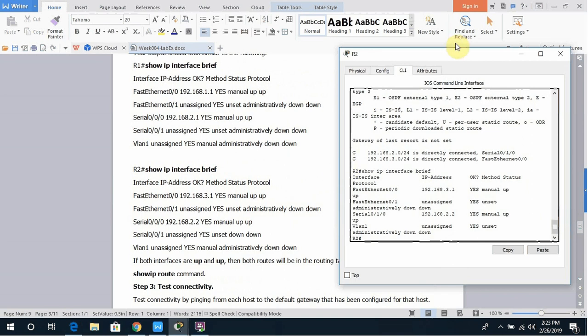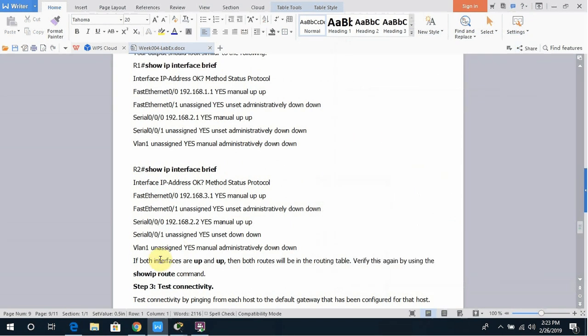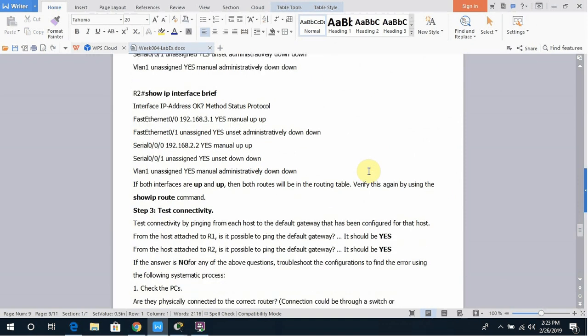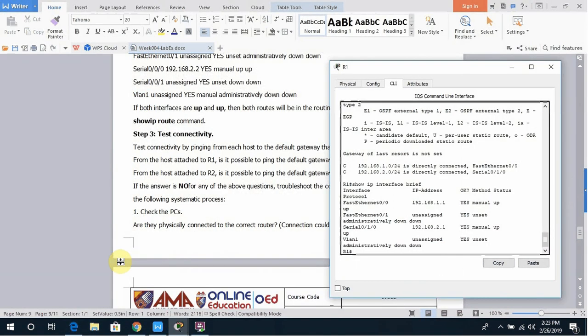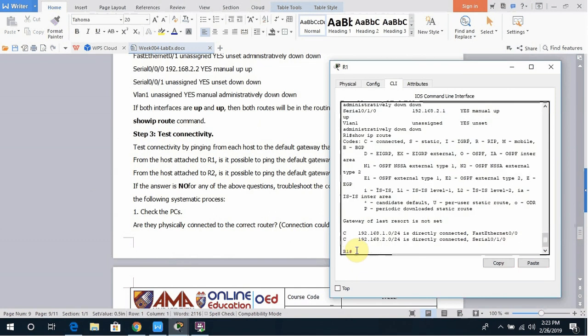Now the instruction says if both interfaces are up and up, both routers will be in the routing table. Verify this again by using the show IP route command. Okay, show IP route. It's right there, gateway of last resort.